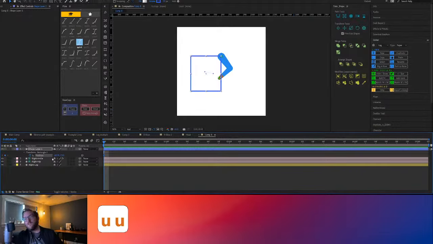But in the next version of After Effects, and you can actually play around with this right now if you download the beta of After Effects, there's a new panel called the Properties panel that gives you direct access to all those properties, so you don't need this tool anymore.